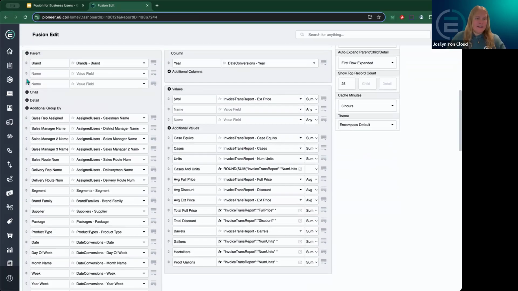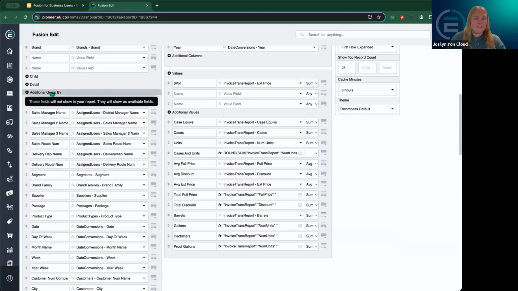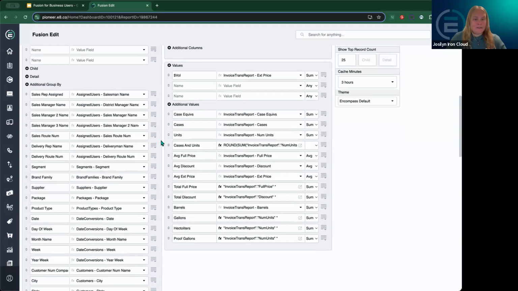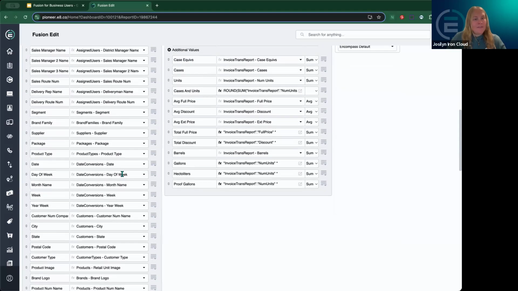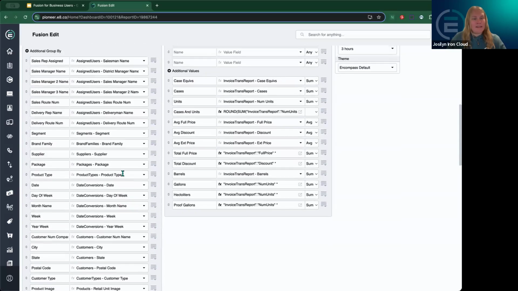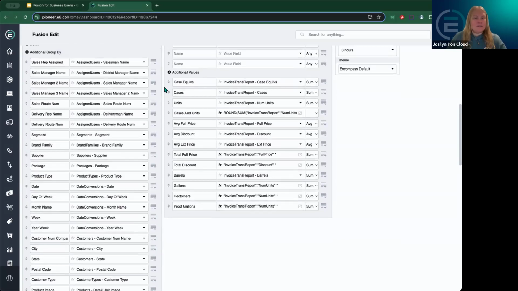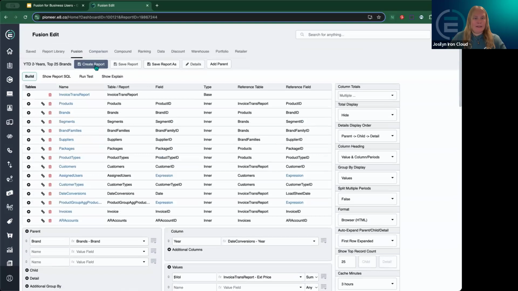So on the left-hand side here, here's our group bys, and I can see that brand that's already displaying in our parent section. And at the bottom here in this additional group by section, there's a really long list of different table fields here. And that's where that list is coming from that I can add. So the additional group bys is what gives me the ability to add additional fields from the Fusion Edit or view screen itself. So let's jump back in here.